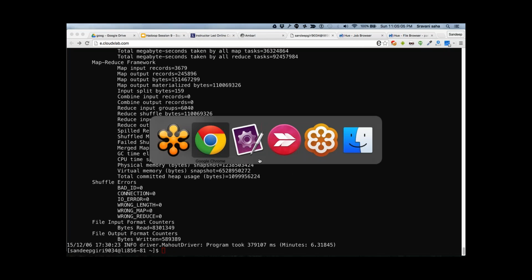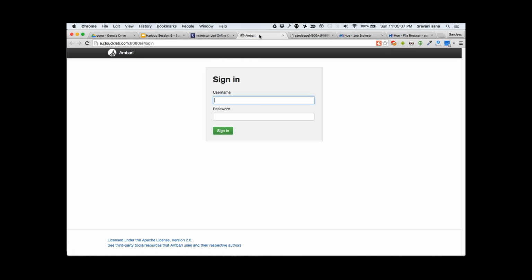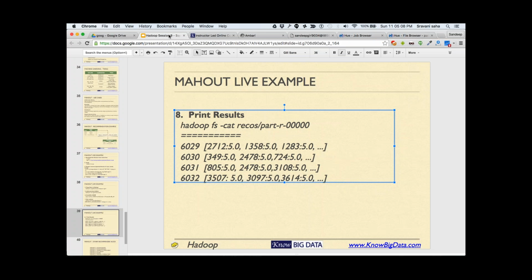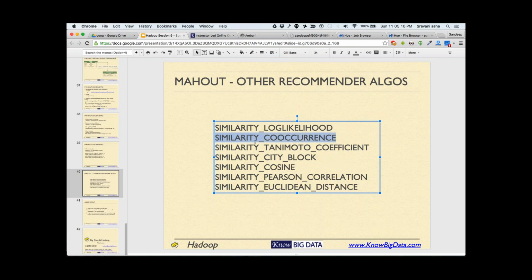Good. So that was our Mahout. We were able to successfully use log likelihood. You could try other algorithms. All right, so that was pretty much about Mahout. Let's move ahead.